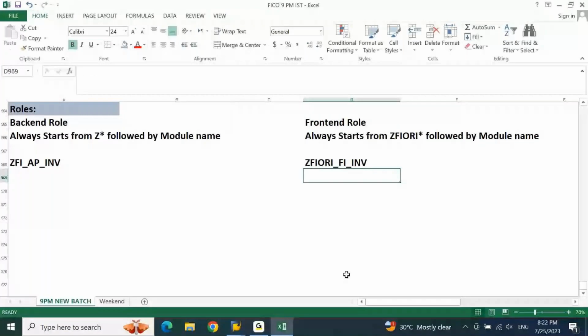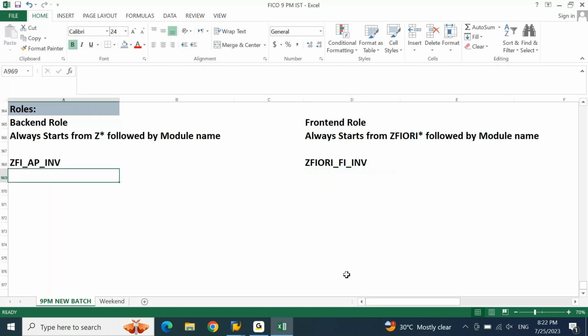When I'm creating a role, I need to make sure the naming convention for the role is properly followed. Whatever naming conventions we are discussing now, keep them in your mind, and whoever asks you to list out the roles, use the same naming convention as it is. In this role you are going to put the transaction code and then the authorization object. In this role you are going to include these T codes.